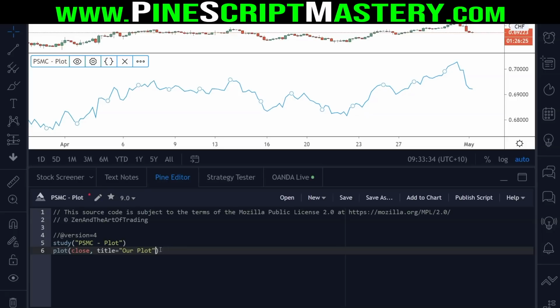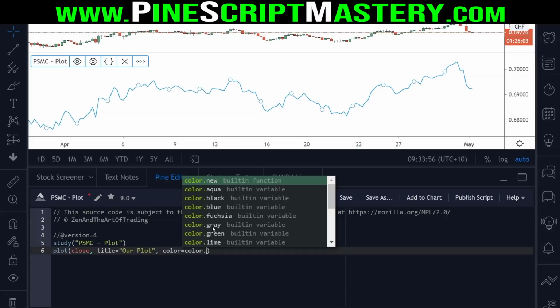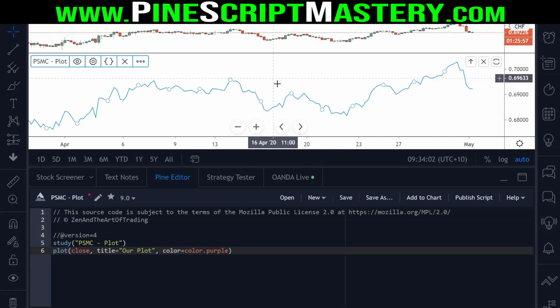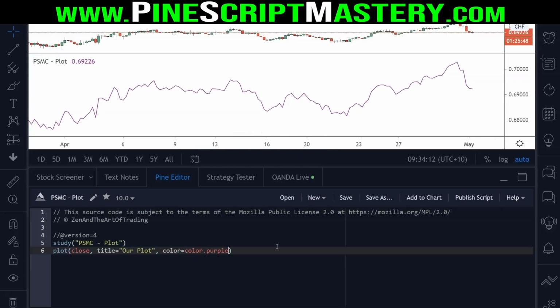So I'm going to leave this title variable in while we go over the next few input variables, just so that we can see it in the settings menu when we go up to adjust things. The next optional input we have is a color. If you type in color equals and then type color full stop and then control space, here is the list of colors you can choose from. So we could change it to purple if you wanted to, hit save, and it will change the color of our line.